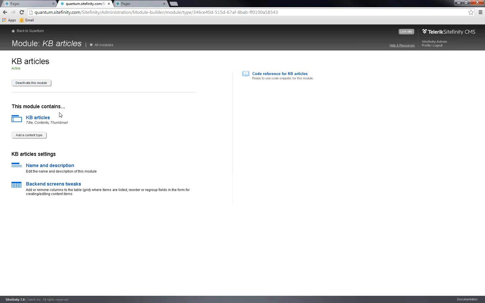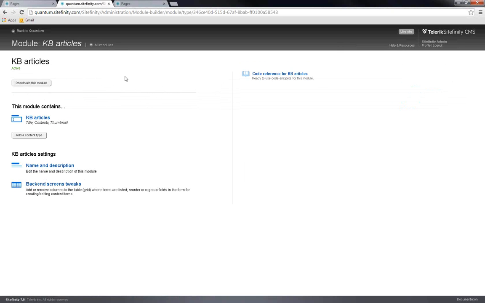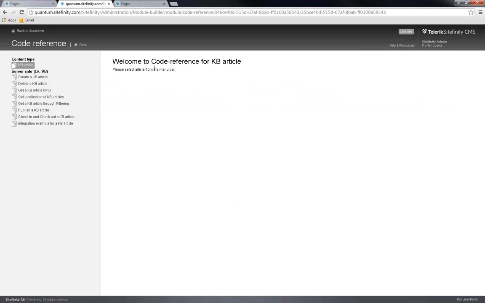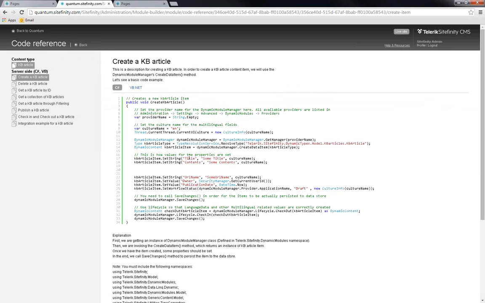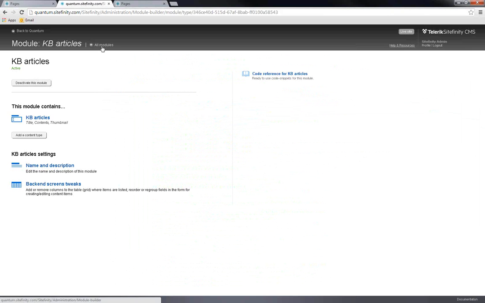Another thing that's actually going on in the background here is that we are generating quite a lot of interfaces for this. So you can actually take a look at it. First, if you need to migrate any data into a new module that you have created, you can use our code reference, which would give you a really quick idea as to how you can do that. This is generated on the fly, so you can copy and paste the code for actually creating a new KB article. Or if you need to query or publish a new KB article, all of those code samples are available for you. So you don't really need to hassle with that.